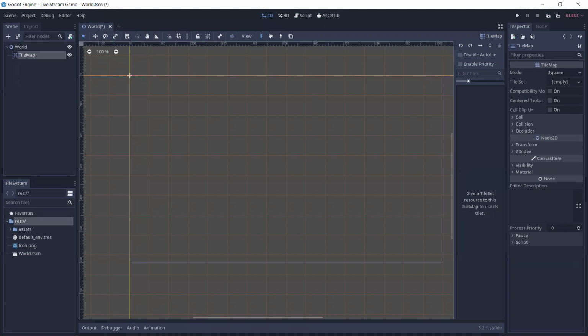On the right side, we have the inspector right now. In the inspector, we have something called tile set. So let's create a new tile set. Now as I have clicked on the tile map, I can go to the tile set in the inspector here on the right side and click on new tile set.